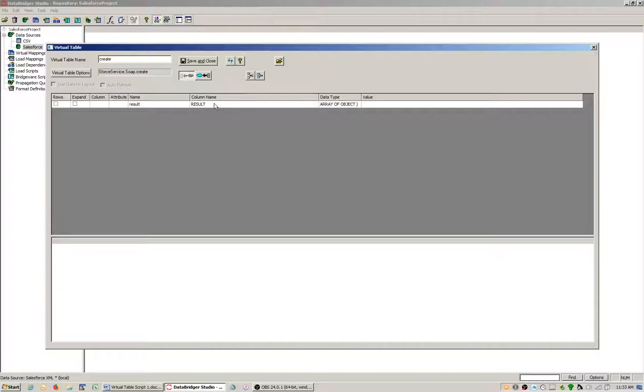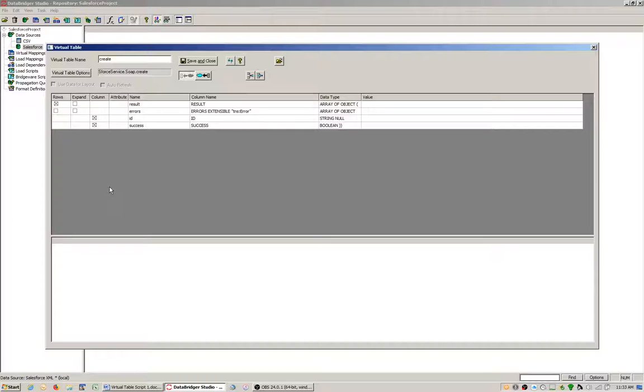So again, I have to expand this. Now this actually returns a potential set of records. So we have to say this is rows of data, and we expand it. And when we see that expanded list, we see that there are potential errors and that there is a response that can come back with an ID and a value, a Boolean value of success. So that would be either true or false.